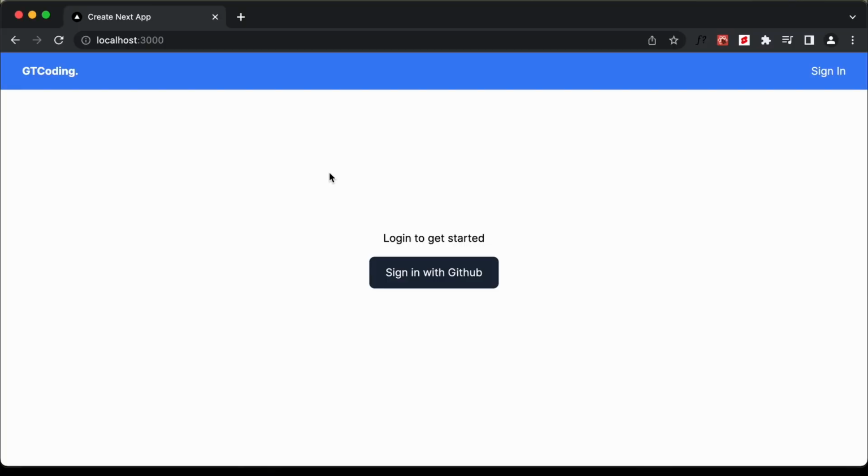Right, here's the demo of our application, and this is a simple application with just one page. Here we can see we have this nav bar, and then we have this login button. We have the sign in button over here as well, so both of these do the same thing. So let's click on the sign in with GitHub button.